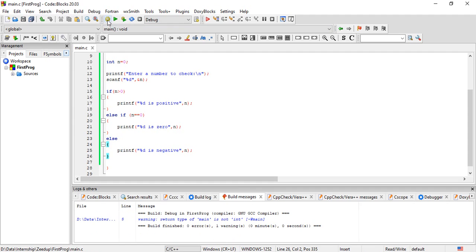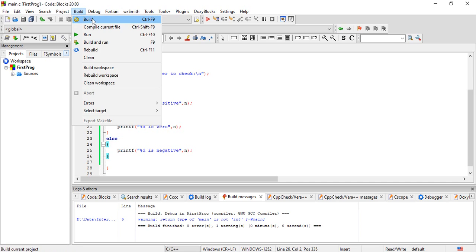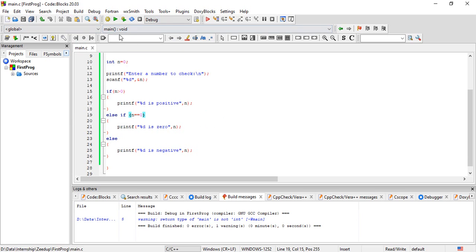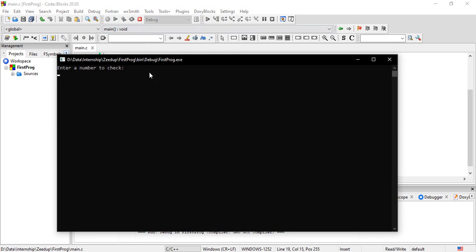So I have just built my code by clicking on this cog sign, or you can go to the Build menu and select the build option, or use the shortcut Control F9 to build your program. Then you can just run it. First of all, you are supposed to enter a number. Let's enter 90. 90 is positive, which is absolutely correct.